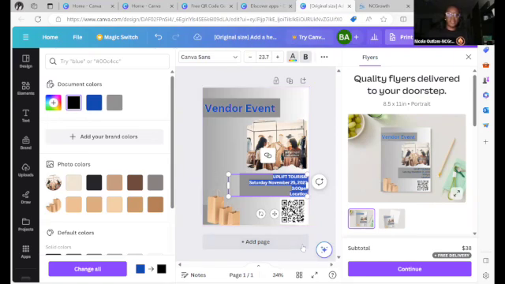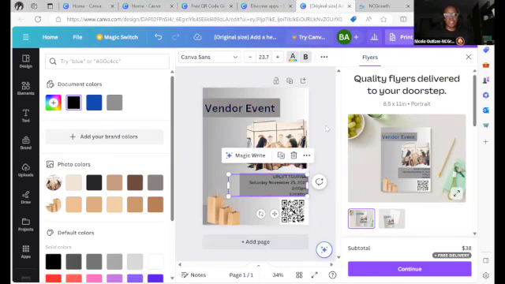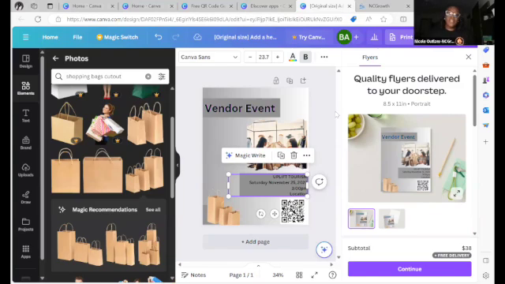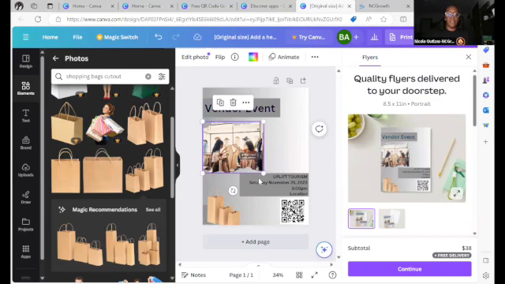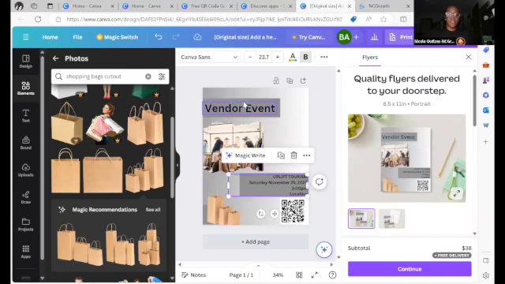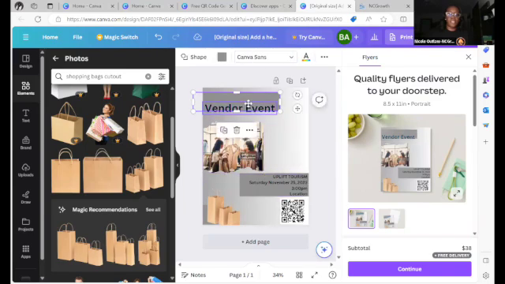One thing I do like about Canva is once you change the color in one place, it'll ask you if you want to change it all over. So let's go ahead and change it all over. And I think what I'd like to do is move this over to this side of the page, and I'm going to move this up just a tad more.